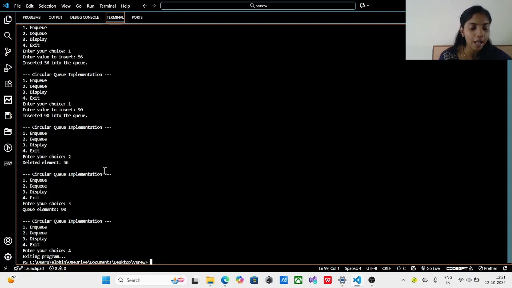The circular queue helps to reuse memory efficiently by wrapping around the array instead of wasting space like a linear queue. We successfully performed all the operations like enqueue, dequeue, and display using modular arithmetic functions.